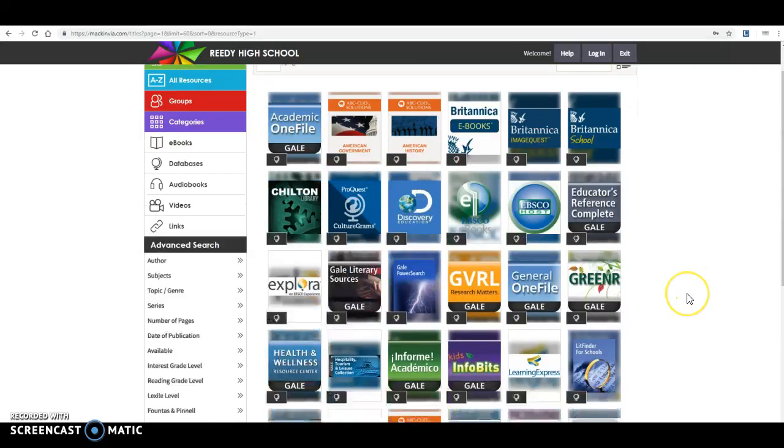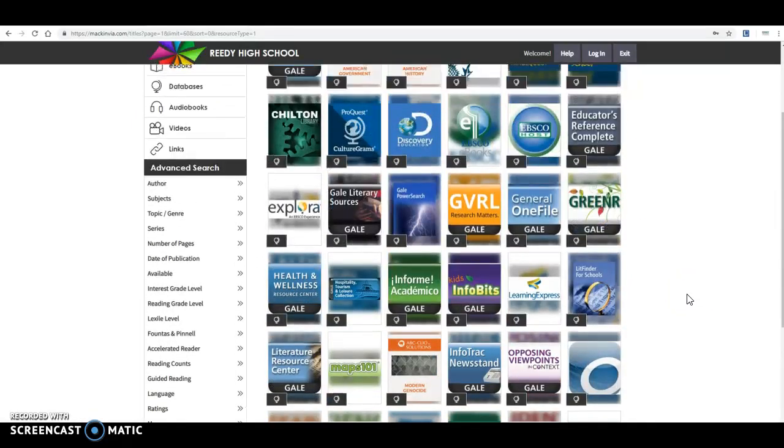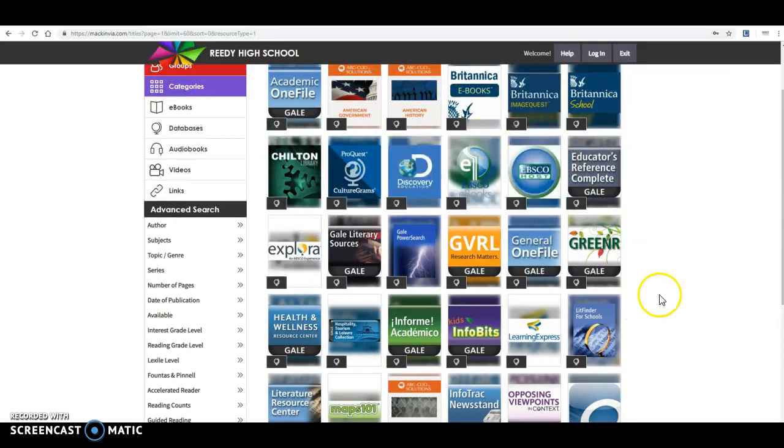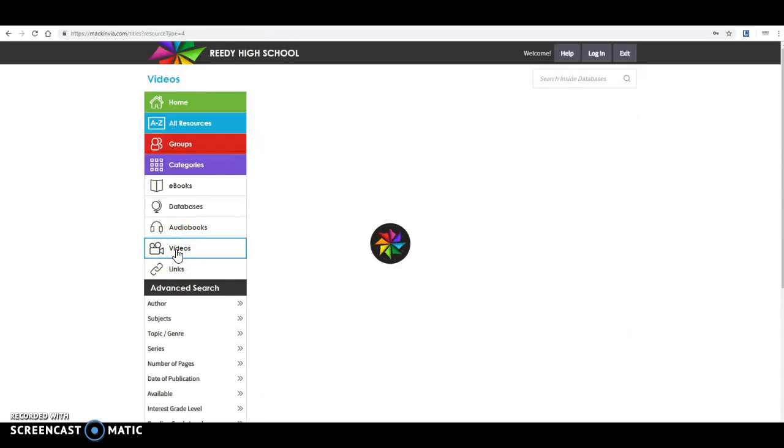So here you can see these are the databases that either my district or my campus subscribes to, and various things that I've placed in my MackinVia that can be used. So it is a platform that can very easily be added to and manipulated. And so the other two things that people can add on their own is videos and links.